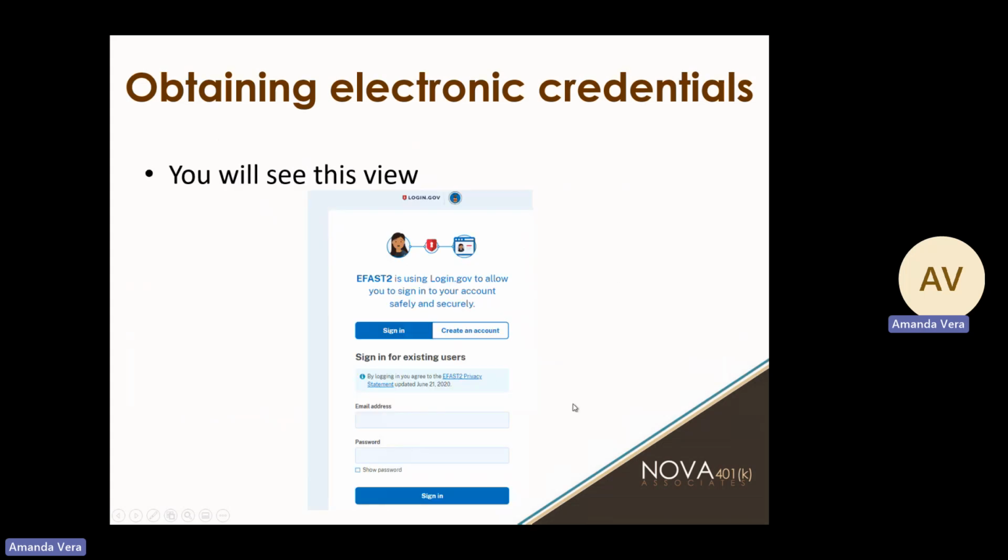You'll get this view. This is where you would put your login.gov credentials, your email address, and your password if you have one. If you don't have one, then you'll want to create an account. There is a privacy statement. It doesn't require you to read it, but it's not a bad idea. Just read it really quickly. So type in your stuff and click sign in or create account.